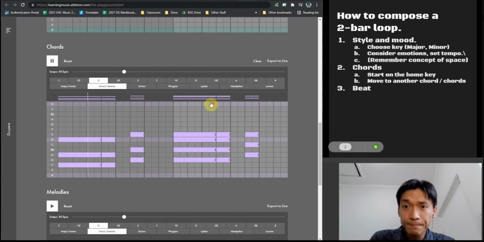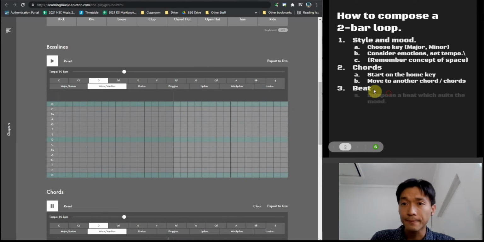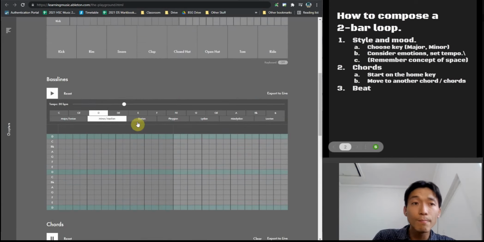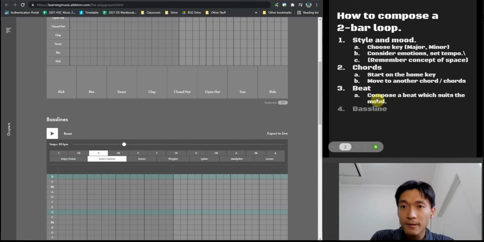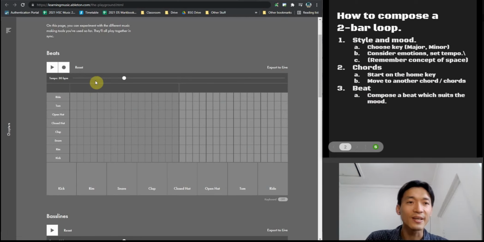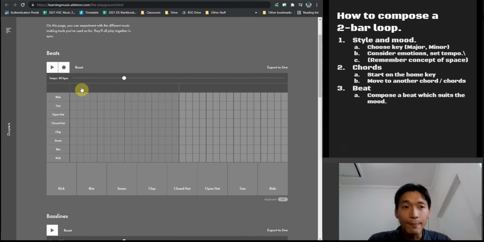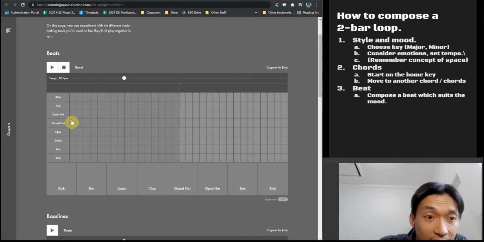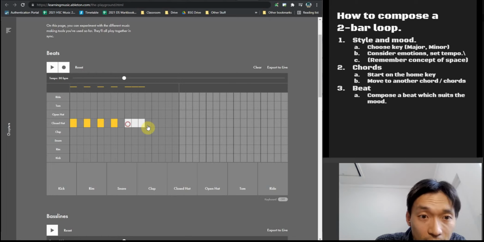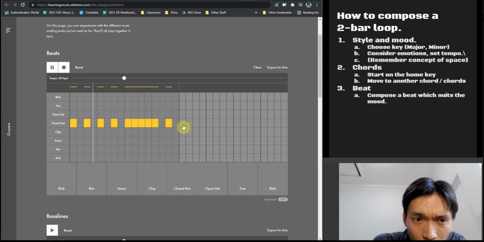Let's keep this rolling, and we'll go up to the beat now. Compose a beat which suits the mood. As I said, I'm doing a hip-hop style beat. I tend to like lots of closed hi-hats. I reckon I want to do something like this. Whoops, let's start again.